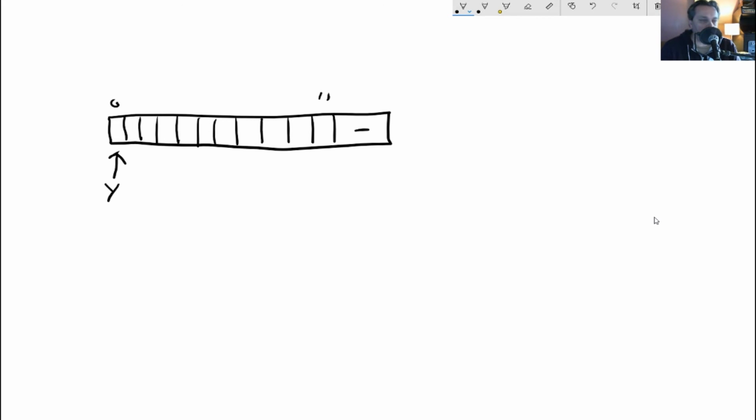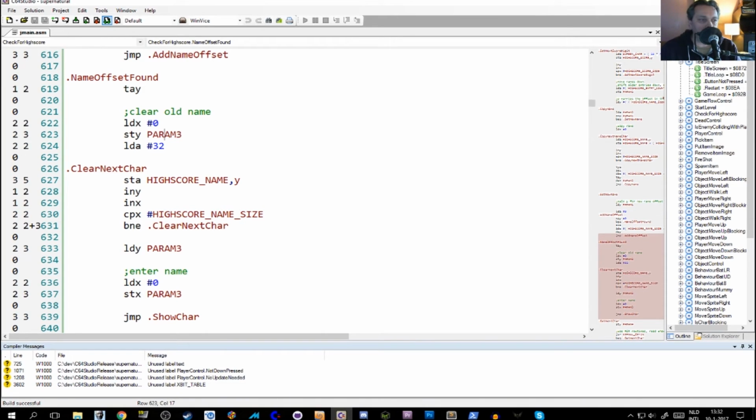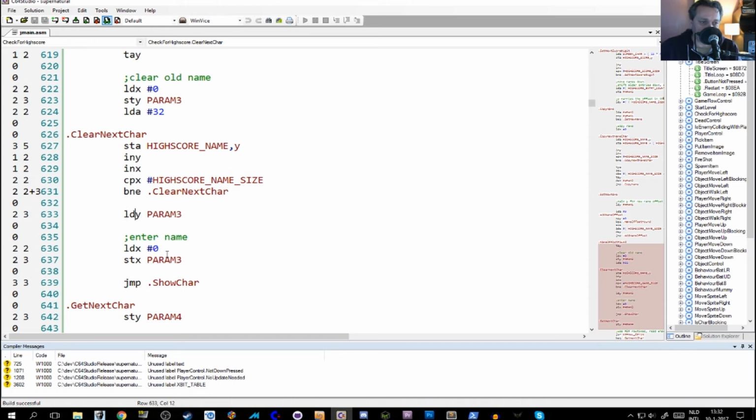And let's see, because we're storing y in parameter 3 here, and we're restoring it there. So basically what's happening here, we're loading a space into the accumulator and storing that in this high score table indexed by y. We increase y and x until x hits the name size. If we're not there yet, we clear the next character. So basically we're filling that space with spaces. And when we're done, we reset y to the beginning of the string.